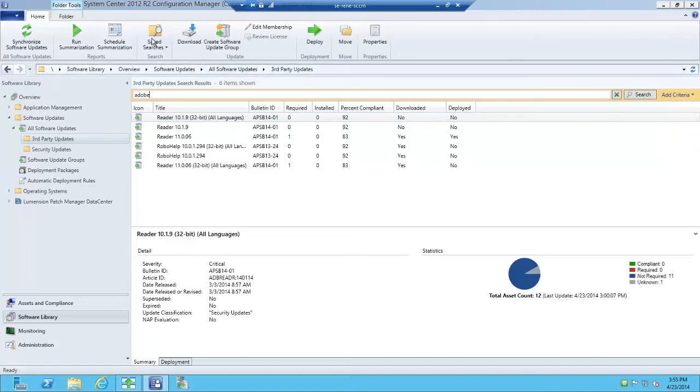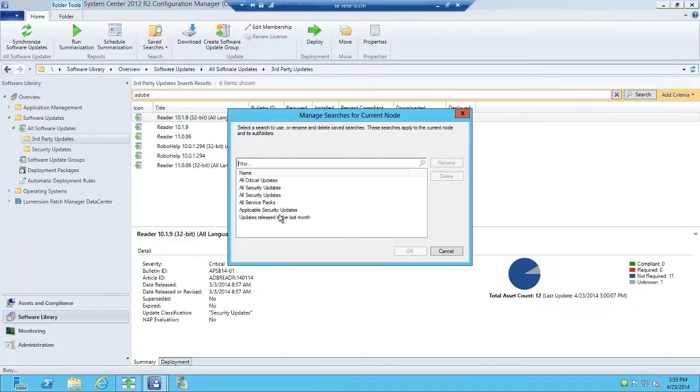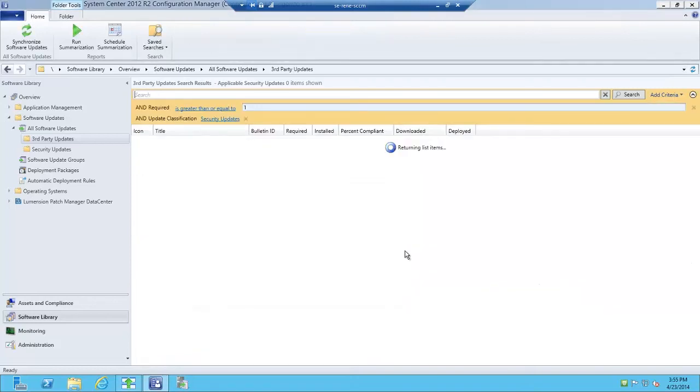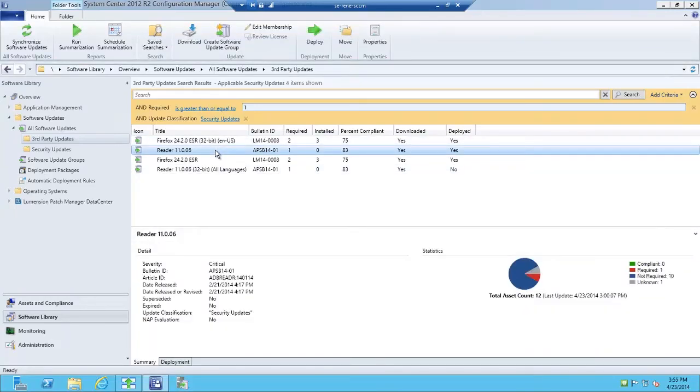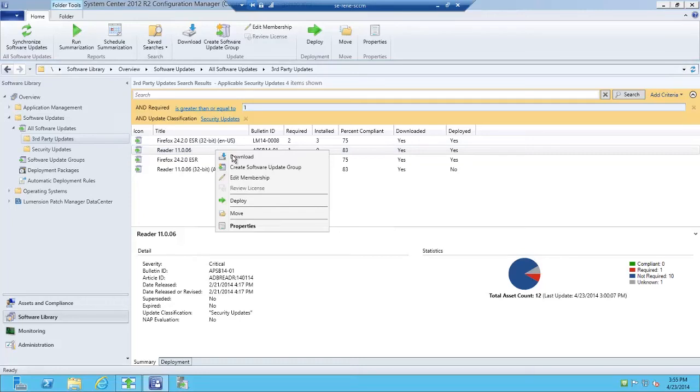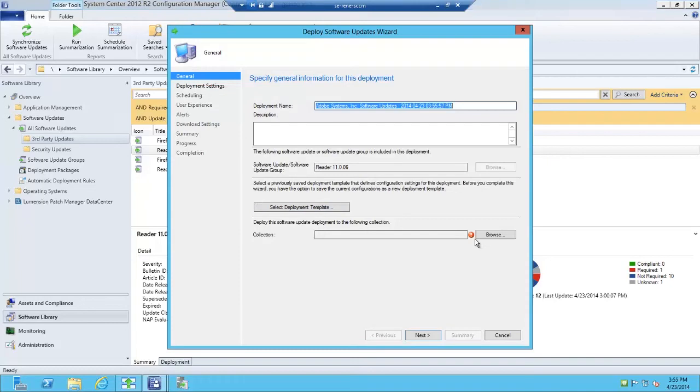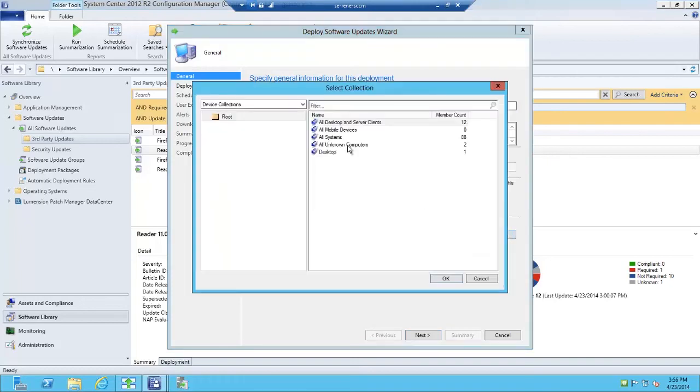And let me add additional search criteria so I can filter out security updates that require my immediate attention. So I have a couple of software updates that are missing, and let me go ahead and deploy this Adobe Reader update. So I'm going to go ahead and create an actual deployment. So I'm going to target a collection, which is on my desktop and servers.